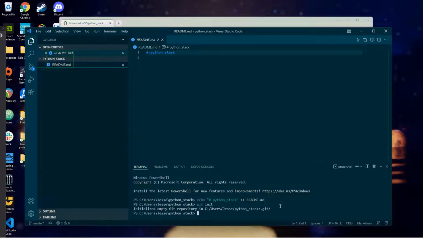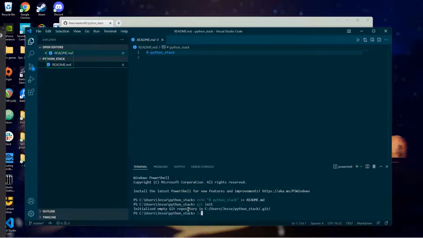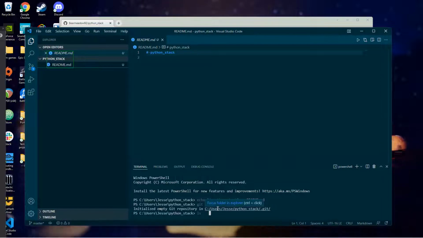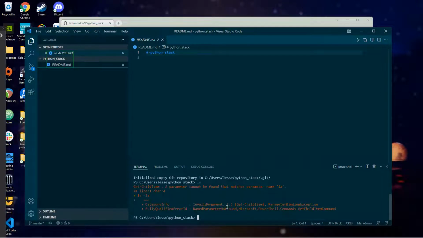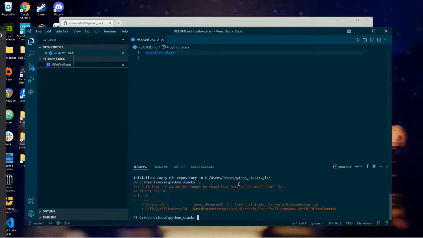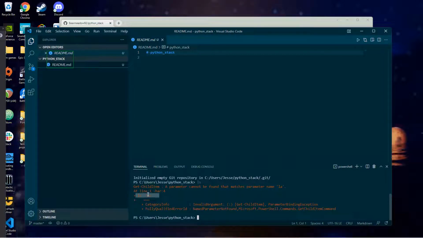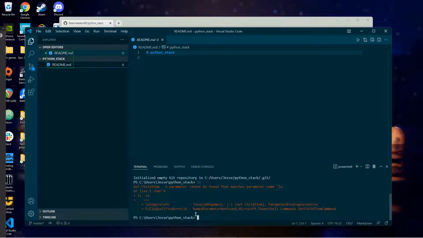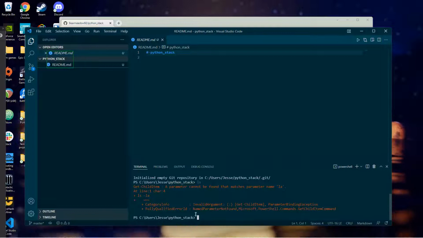So type ls in the terminal, ls space -la, and then enter. Never mind, that's not going to work. Are you in PowerShell? Yeah, that's what I put right there. Oh, that's fine. So what happened is there's an invisible file, what's called a dot file, which you're not able to see.